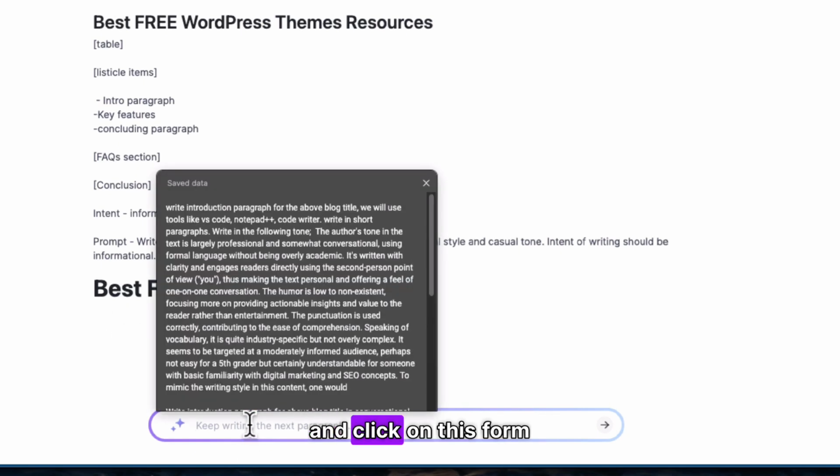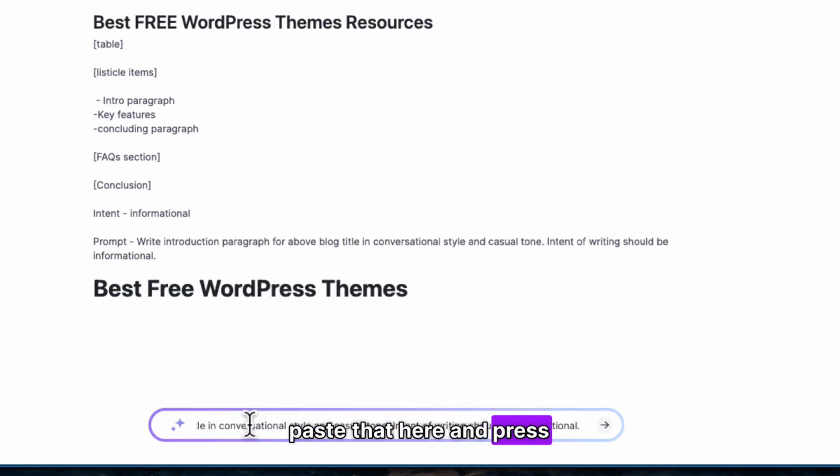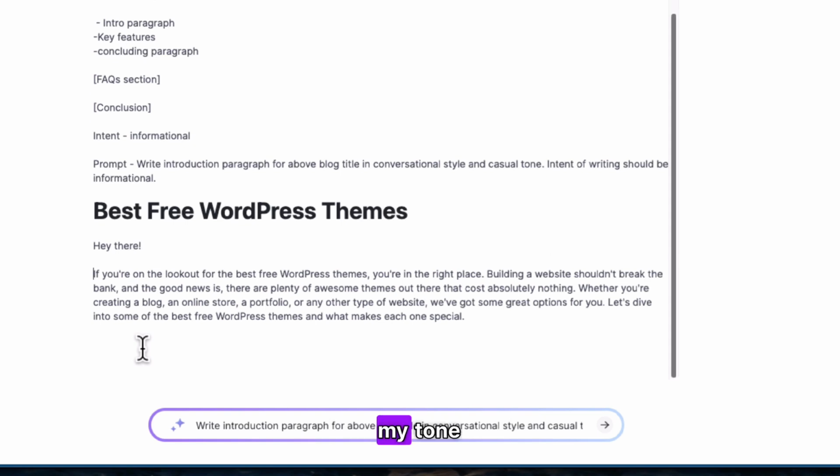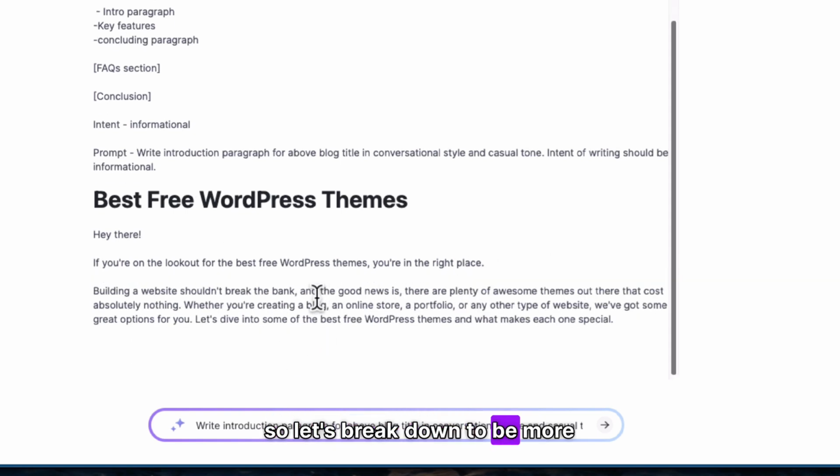to write it and click on this form, paste that here and press enter. So it will start writing the content for you. Just wait for the outcome. So it has started writing it in my tone. So let's break it down to be more readable.